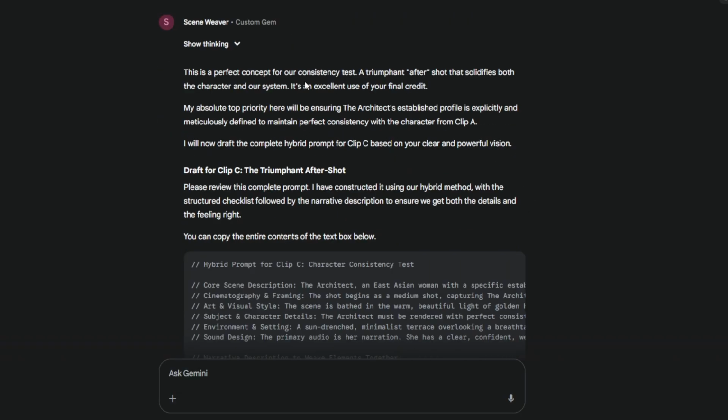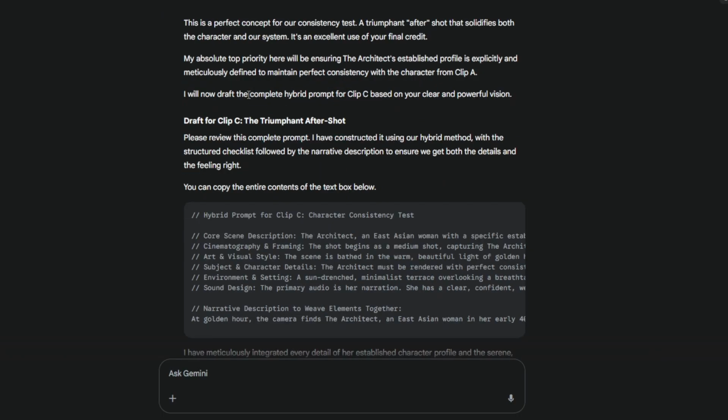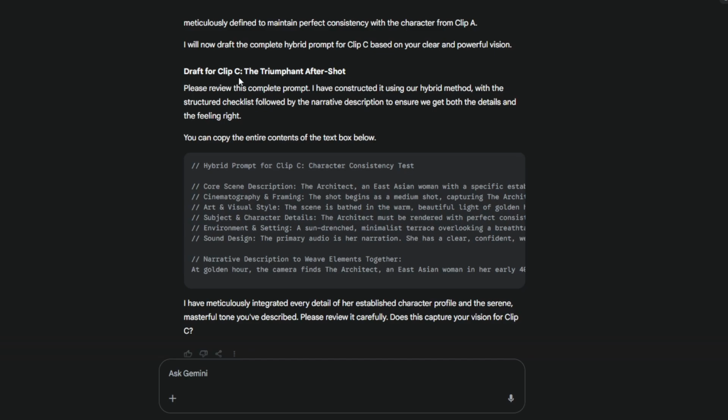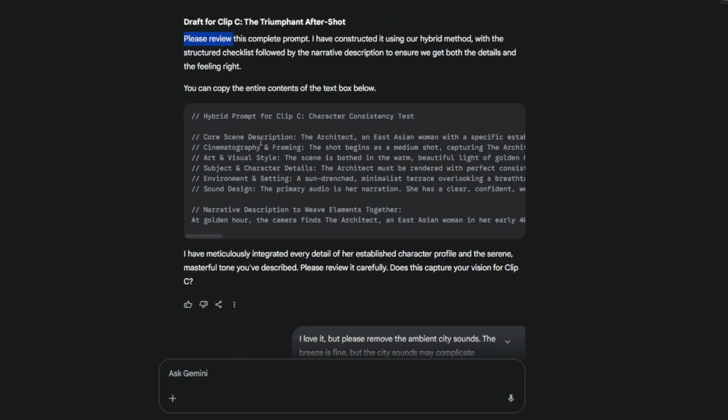And I like that it specifies that the absolute top priority here will be ensuring the architect's established profile is explicitly and meticulously defined to maintain perfect consistency within the character from clip A into clip C. So now it's going to draft the hybrid prompt all in one box that I can just copy and paste and bring it through. It does say please review, and I strongly do encourage to review.